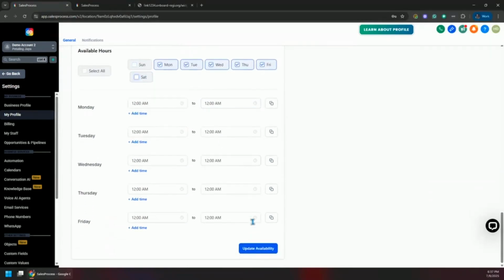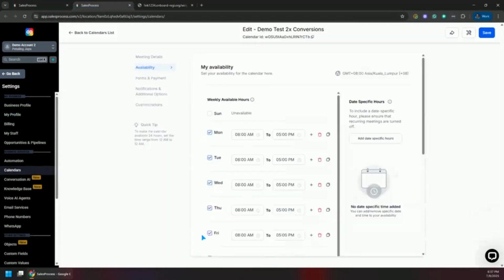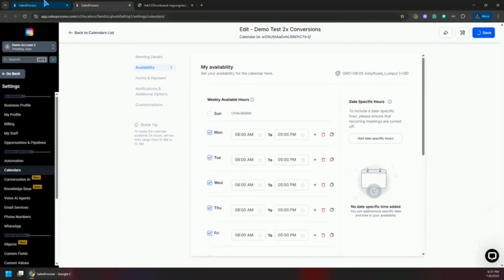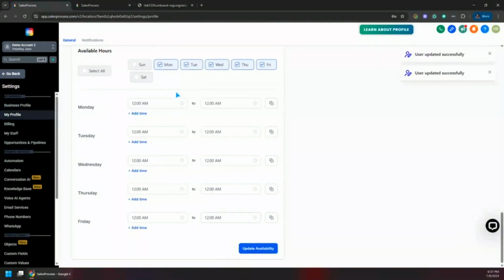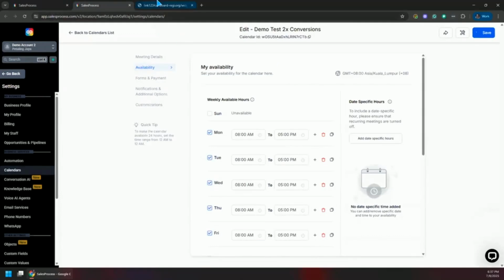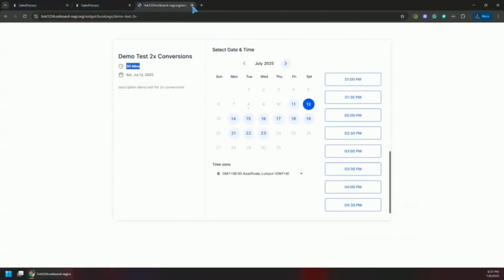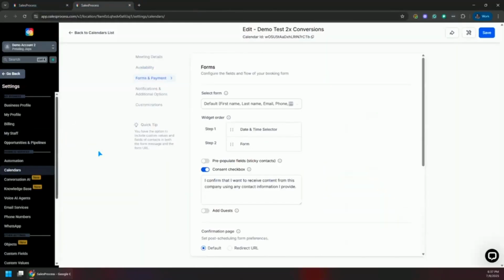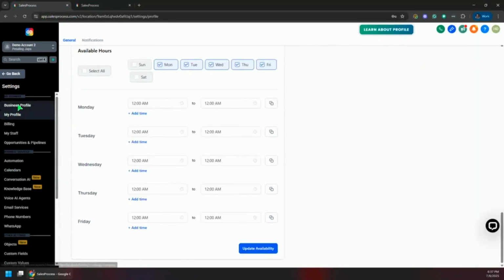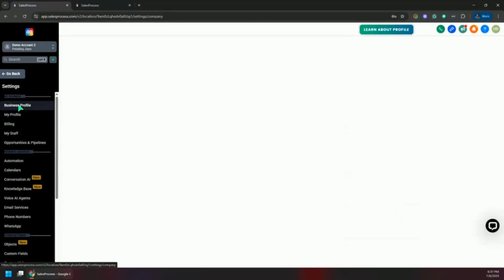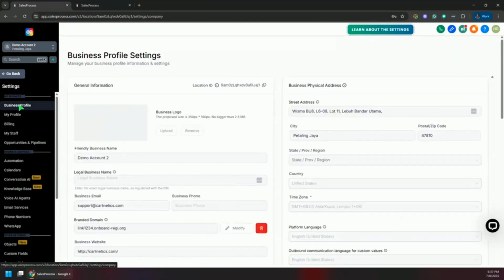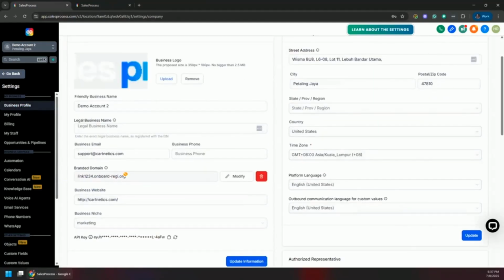Let me correct this one and let me take off this one too. Let's save this, update this. Now before we go into a lot of detail about the calendars, one thing I want to mention in here, let's go to the business profile and show you that I have added the branded domain in here.